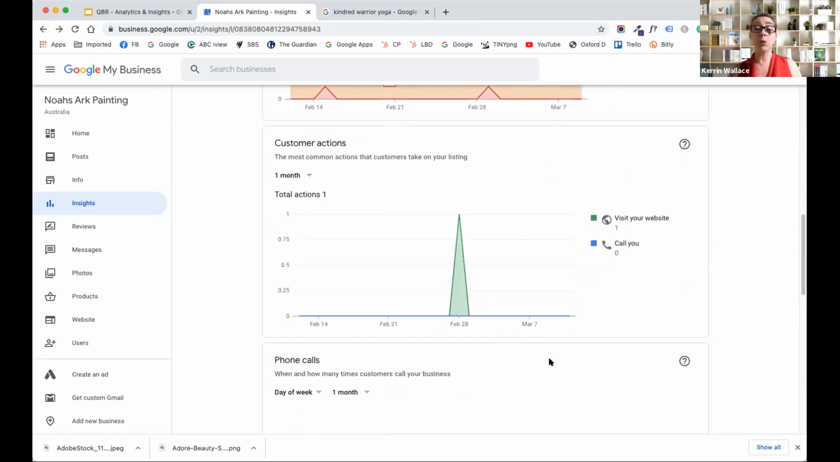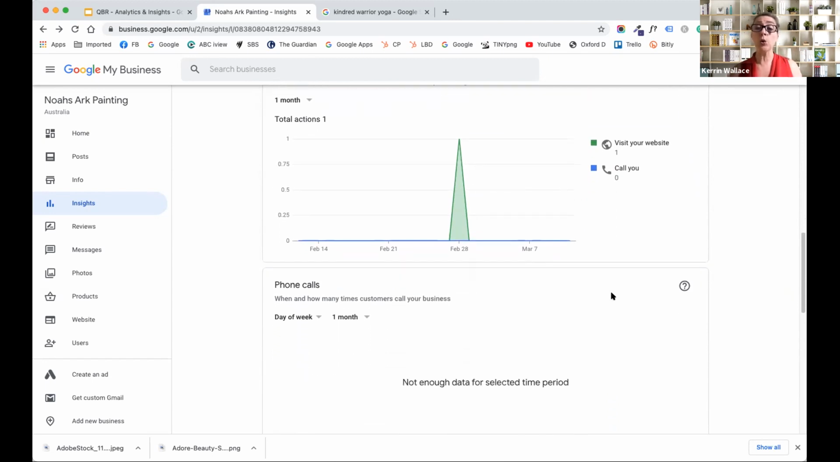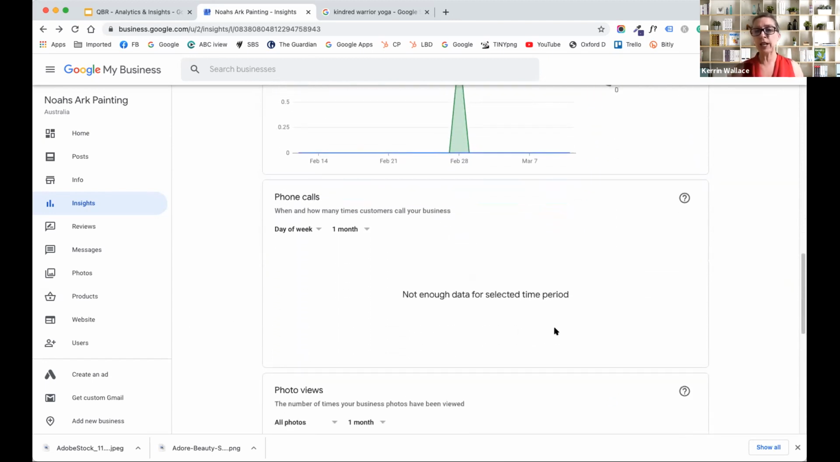And here we look at the actions that people take when they're on either that local listing or the map listing. So did they go and view your website? Did they ask directions? So if you're a bricks and mortar operation, you would have a directions, understanding how many people asked directions and how many people called you. Now, the call you information would display down here.